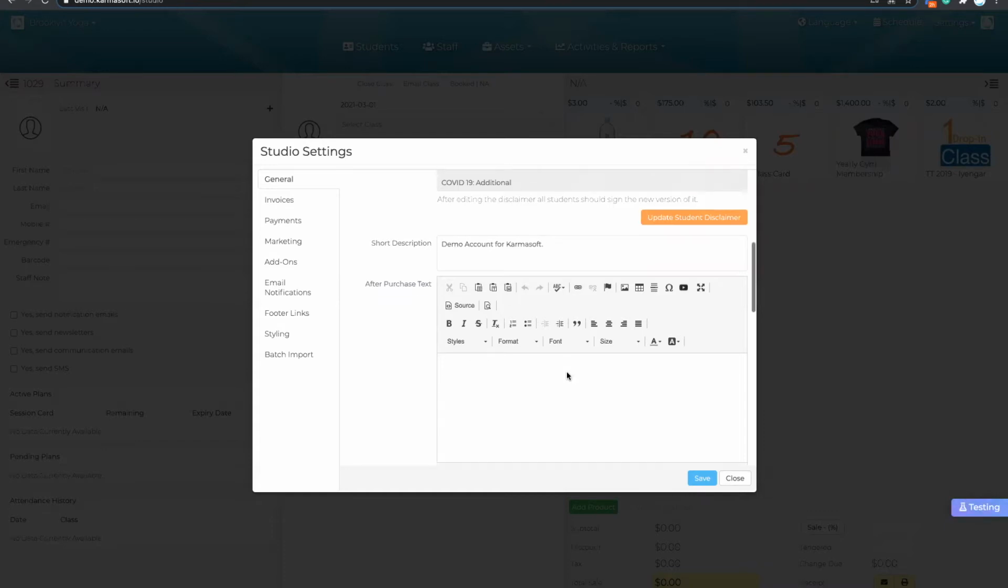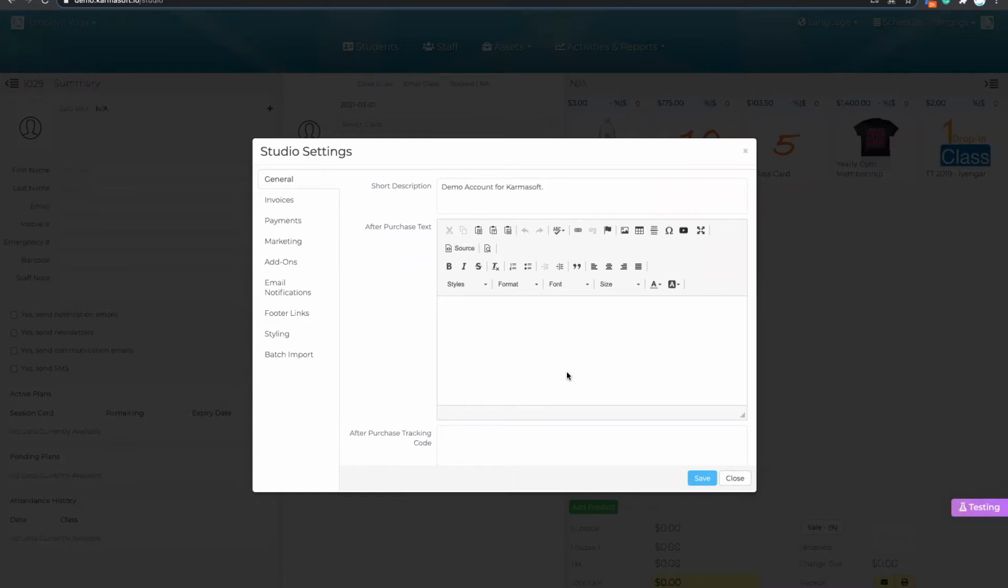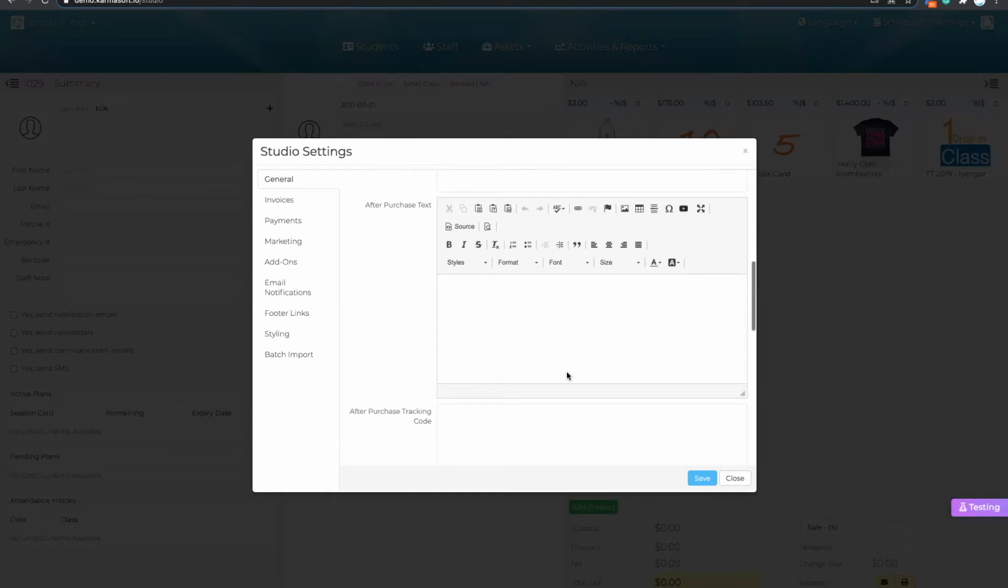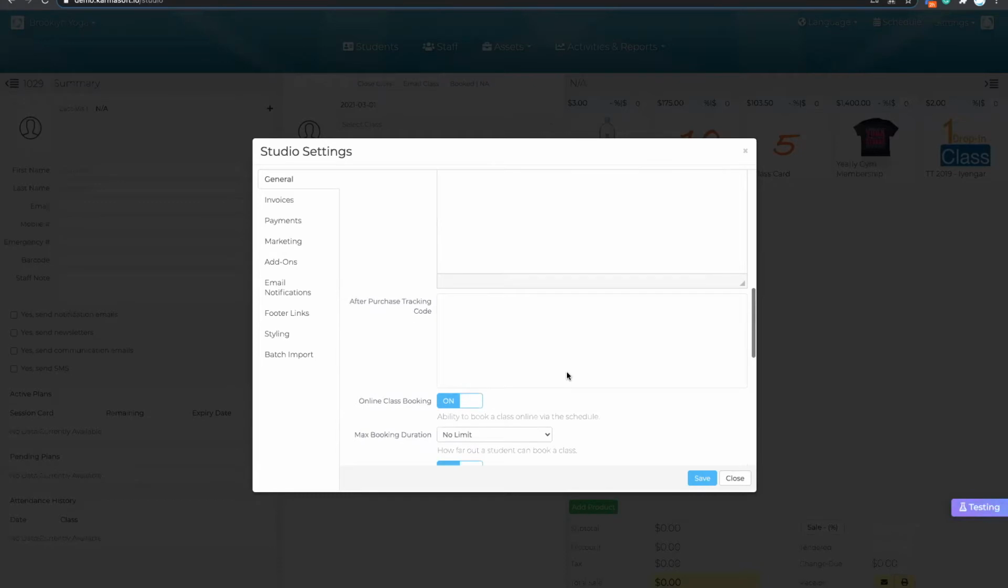Next one is after purchase text. It's just something specific you wanted to say after the sale is completed, kind of a thank you or whatever it is that's important to you after the sale. After purchase tracking code, again, you could embed a tracking code there, so if you're using Facebook pixel code or anything else that you want to use to track sales in terms of click rate, that would be there.